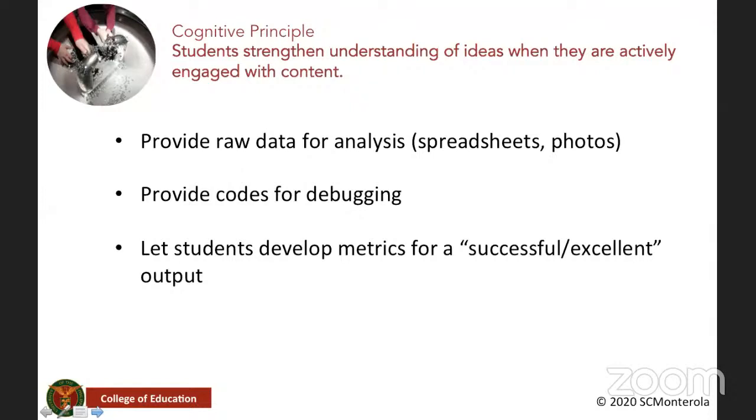Another thing, for those classes that involve coding, is that you can provide the code, plant errors in it, and then ask the students to debug the code. Another alternate activity is to ask students to develop the metrics for a successful or excellent output. So you learn their thoughts about the expectations for a certain output and what indicators they are looking for. So this is also some sort of reverse procedure.